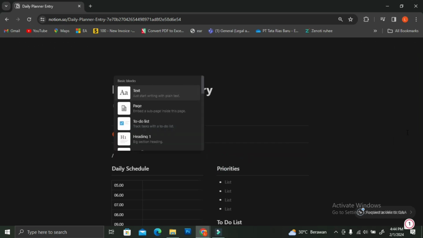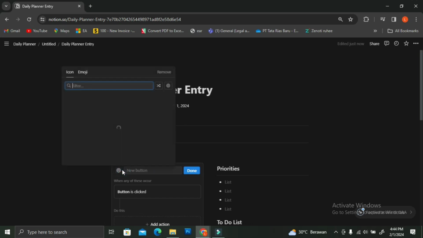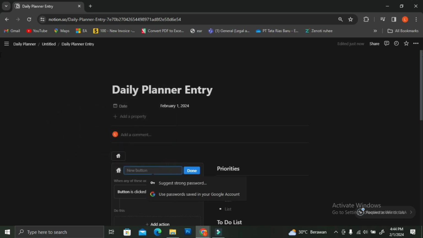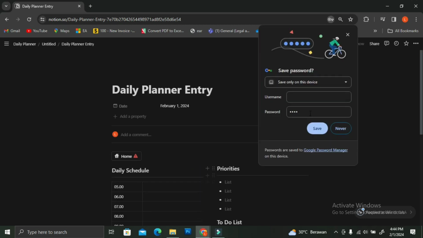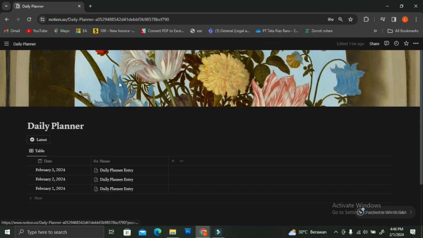So I'm going to go ahead and create another button. And to do that again, you can go ahead and type out slash and then button. And for the action, what I'm going to do is link me, so once I click on this button, it's going to bring me back to my daily planner dashboard. And as you can see, once I click on the button, it brings me directly to my daily planner dashboard.